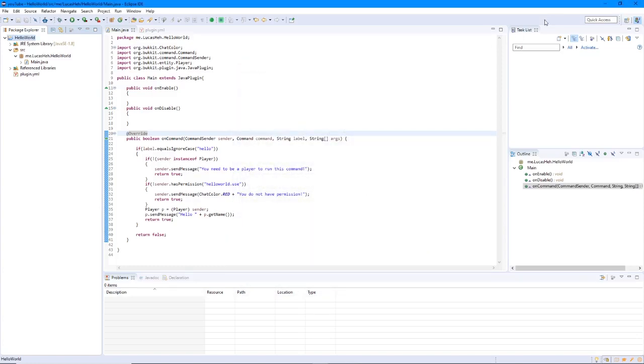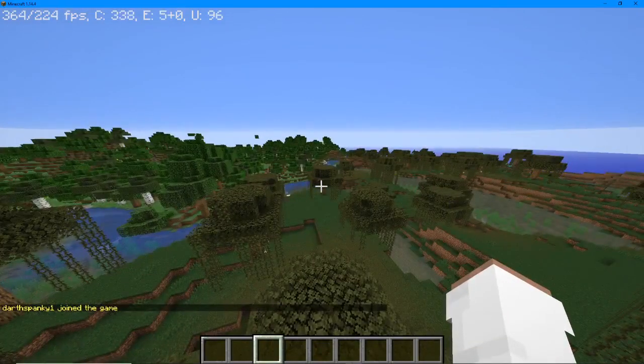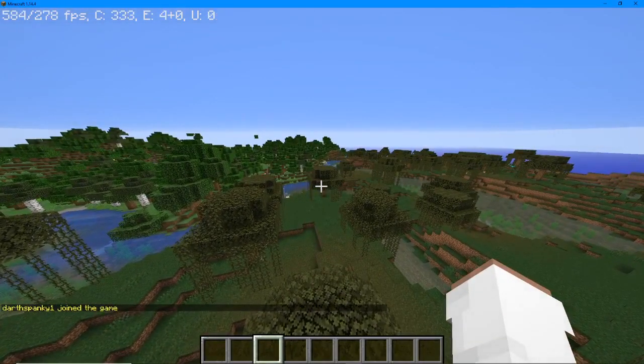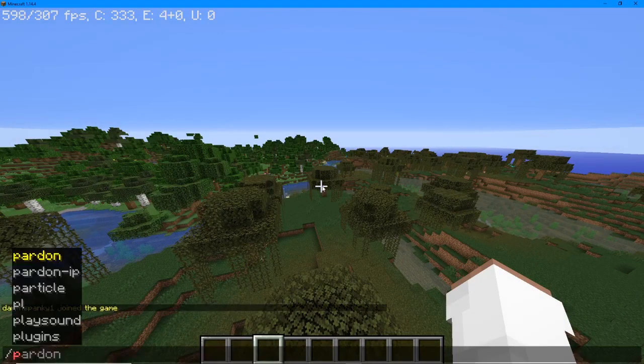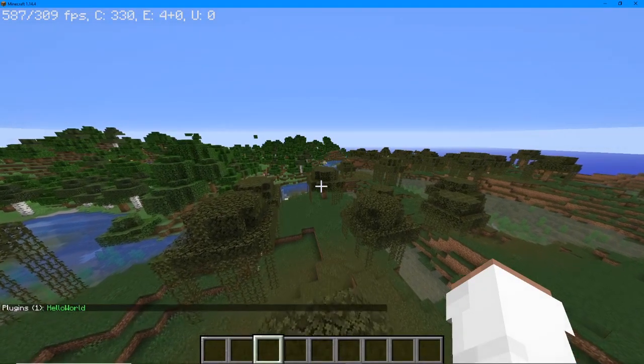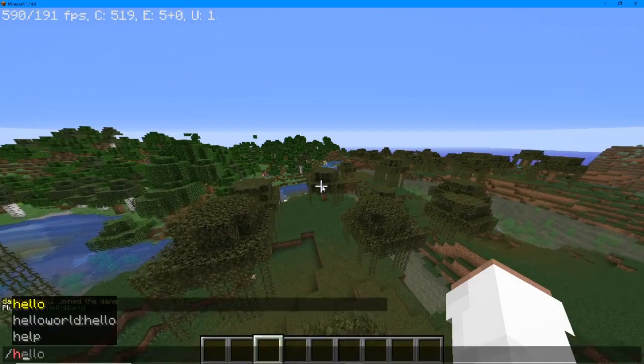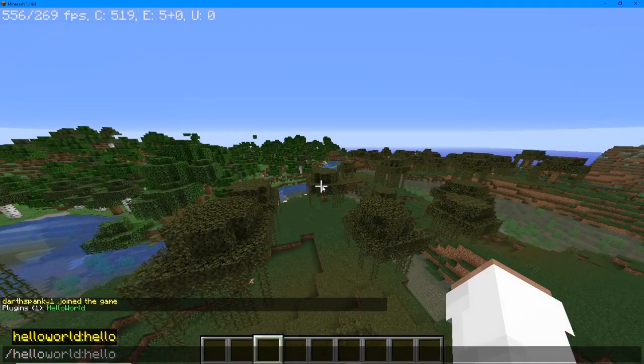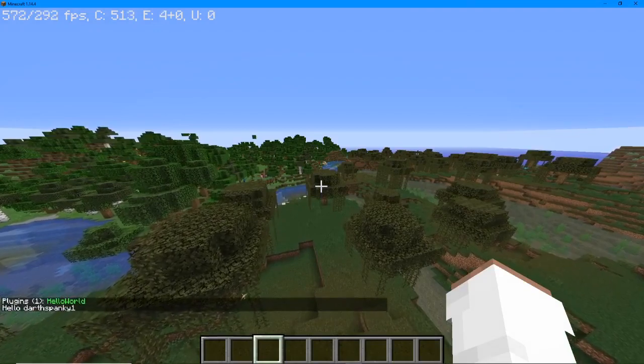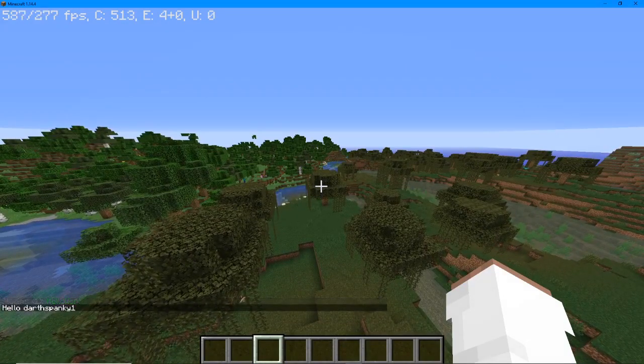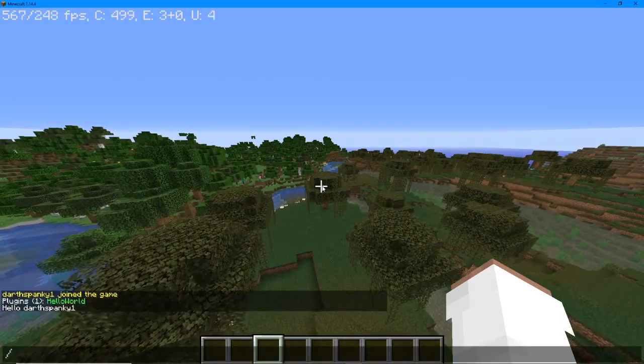Alright, so let's get into a server and see if it works. Okay, now that we're in the server, let's check if the plugin's on the server. So let's /pl. Alright, it is in the server, so let's check if it works. /hello. Hello.spanky. I put hello and then I added player.getName, so that gave it .spanky.